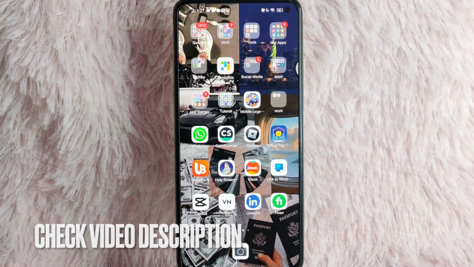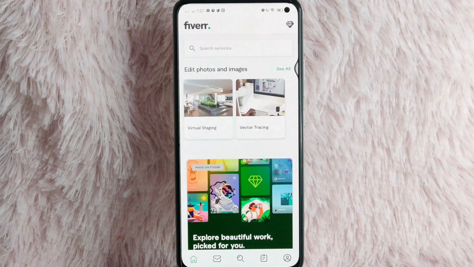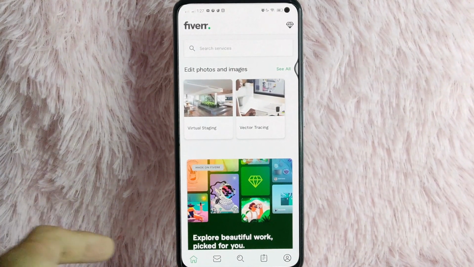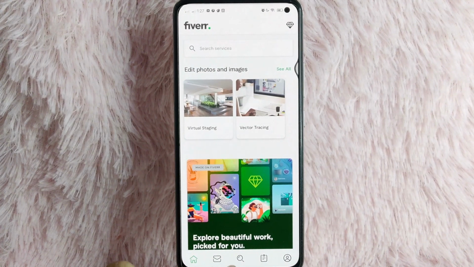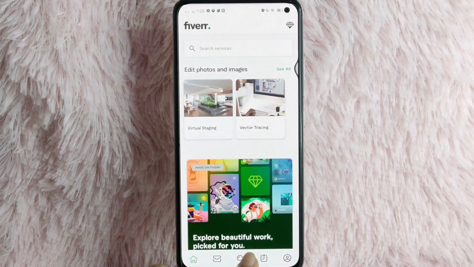First, what you need to do is open your Fiverr application. Once you open your Fiverr application, you'll see the icons below: the home icon, message icon, search icon, list icon, and your profile icon. In today's tutorial, tap on the search icon.